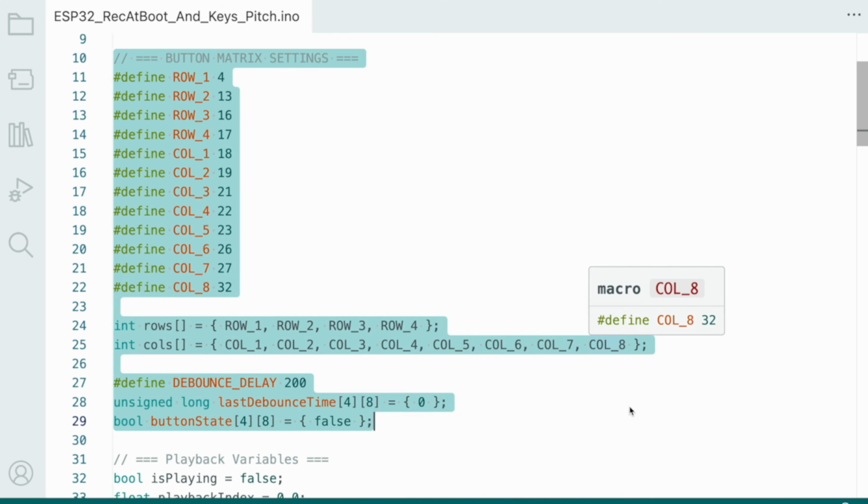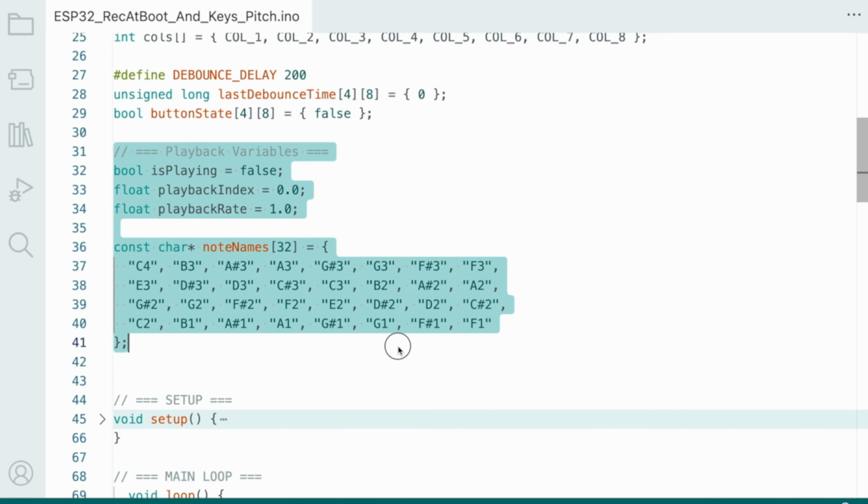So next we have our button matrix set up. There are 4 rows and 8 columns, so that gives us 32 buttons in total. I use this matrix scanning technique because it's a super efficient way to read lots of buttons with fewer GPIO pins. The rows are set up as input with pull-ups, and the columns are outputs. We scan by pulling one column low at a time and then check which rows are pulled low, meaning which button is being pressed.